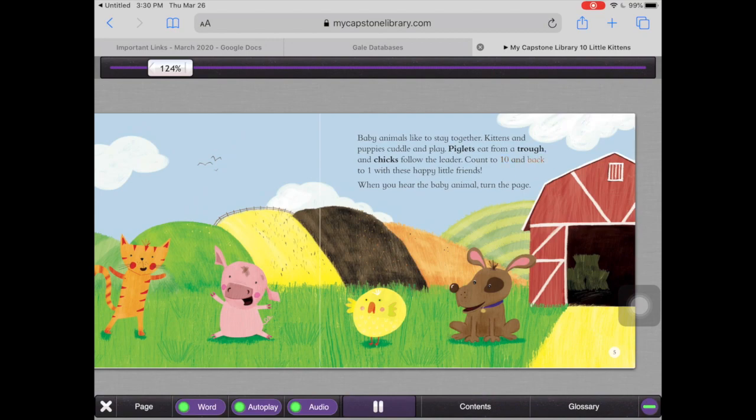Count to 10 and back to 1 with these happy little friends. When you hear the baby animal, turn the page.